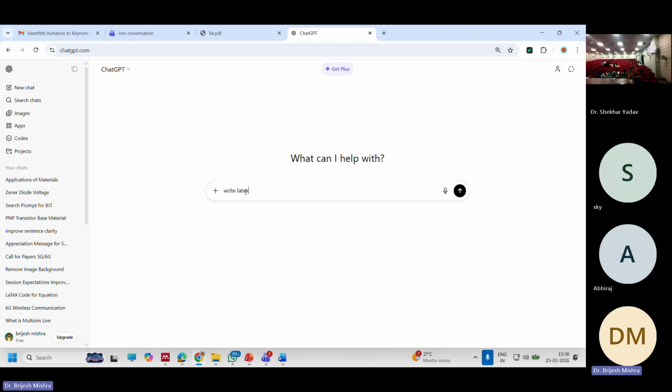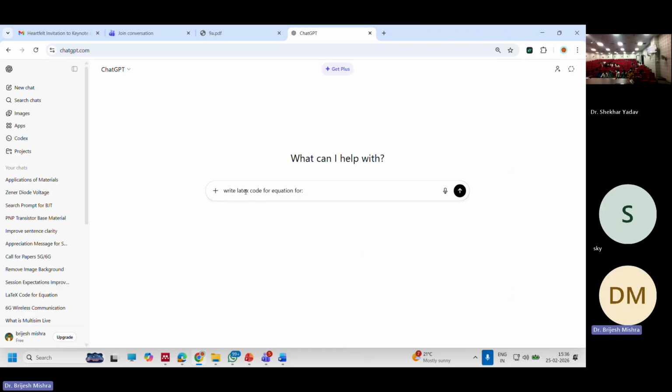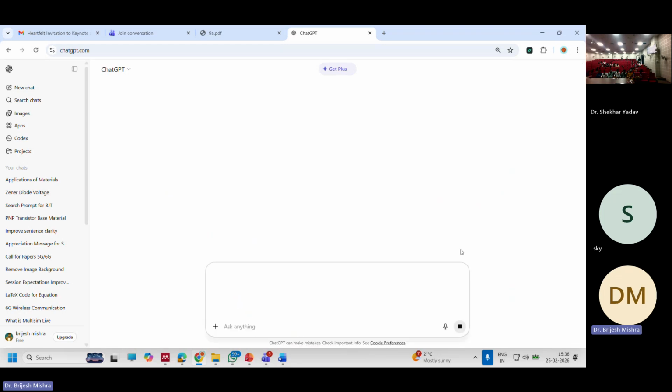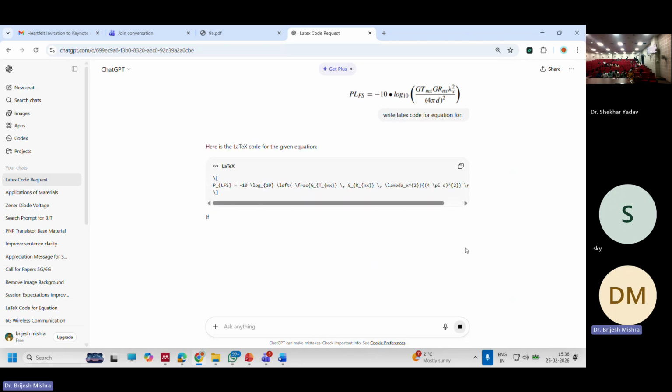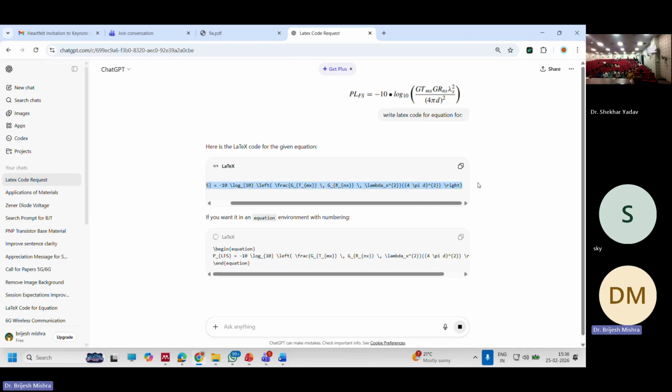write LaTeX code for equation. For this command, you please write and now you please paste whatever screenshot you have taken from the paper, and you please again go to this option. Then ChatGPT will write a LaTeX code for this particular equation. And what you do here, you please copy this equation. You please copy this equation.